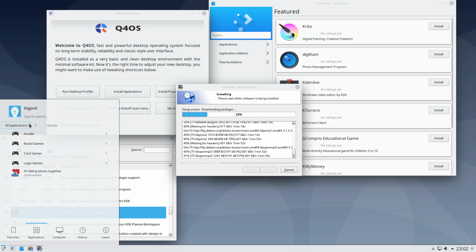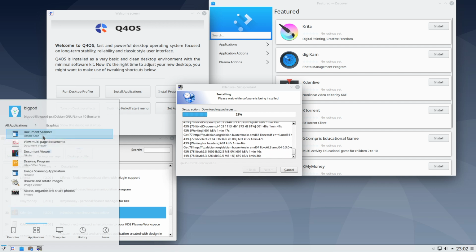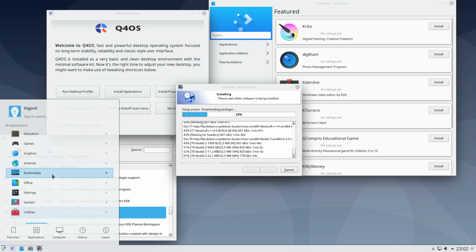Some of them we'll visit later on, as always. Under graphics, we have Simple Scan, Document Scanner, Document Viewer, Okular, which basically do the same thing, LibreOffice Draw, Skanlite, Image Viewer, and Photos. So we have two scanning utils, two document viewers, two image viewers. Now we call that bloat in Linux space.